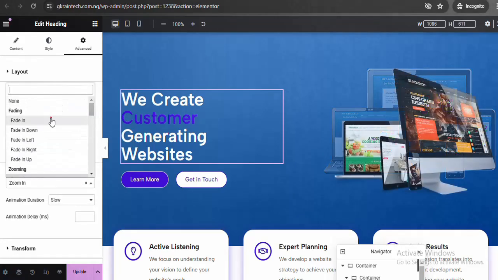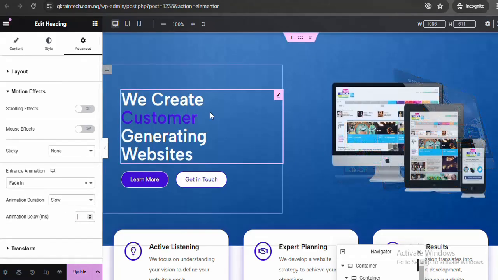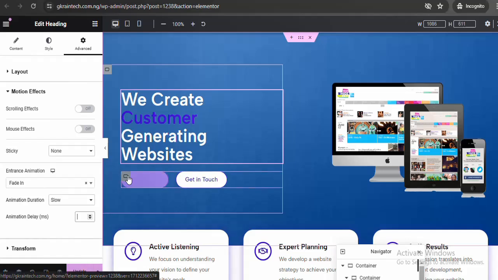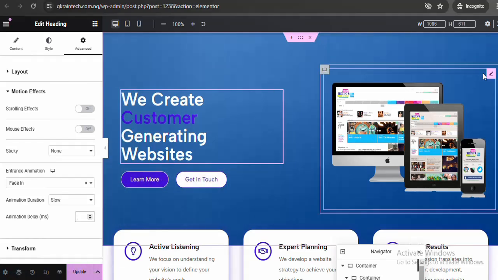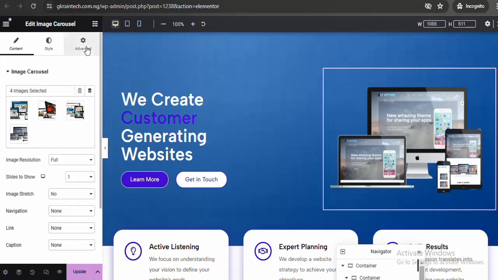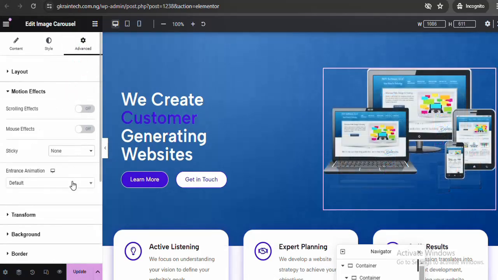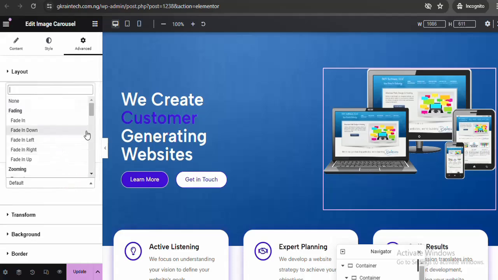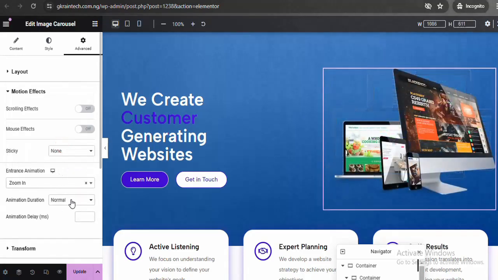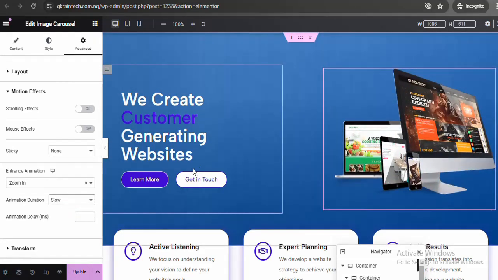So I'll just use fading. Fading is best for text like that. There shouldn't be any delay. I will do the same for these two. I'll click on the element, then I'll come to advanced, then I'll come to motion effects, then I'll use zooming. Yeah. Then I can slow it down, and there shouldn't be any delay.